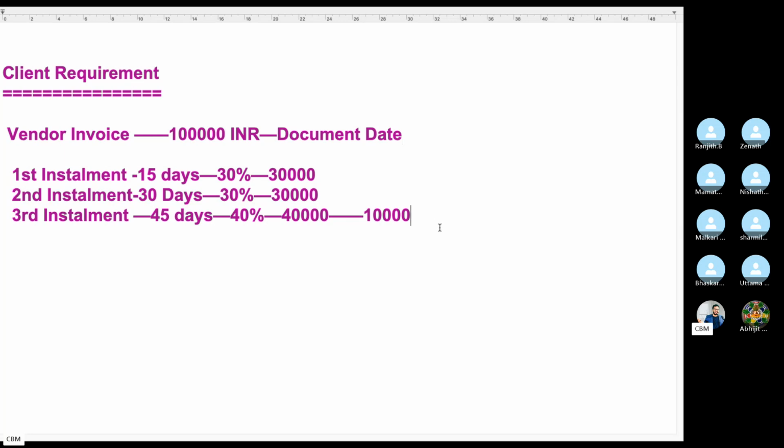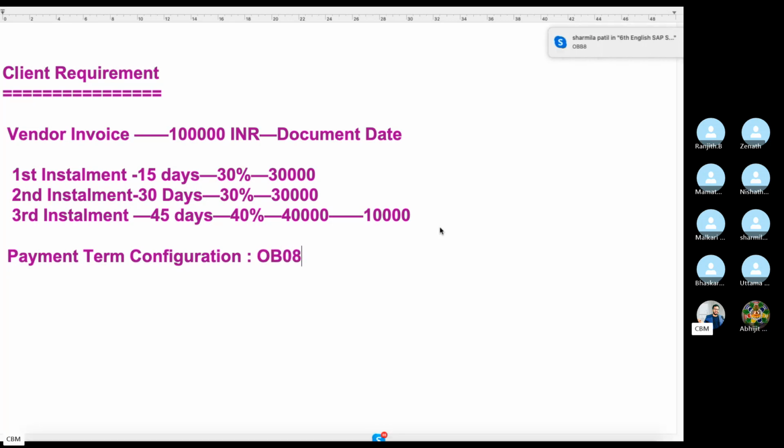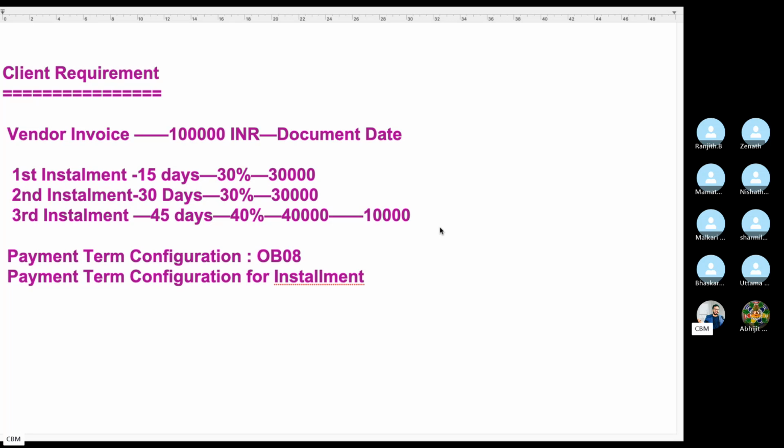What is the payment term configuration? Tell me. OB08. Okay, and you want to do the payment term configuration for installments. OB09. Configuration for installment. OB09 T code. So you guys understand the requirement, right? So this is the requirement. Now tell me what we need to do.